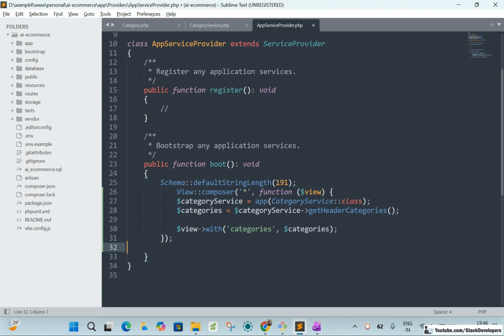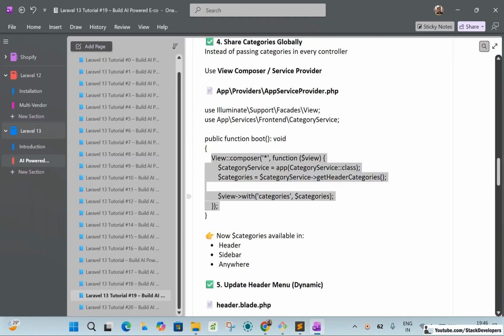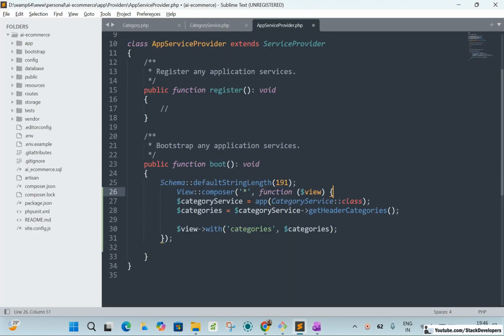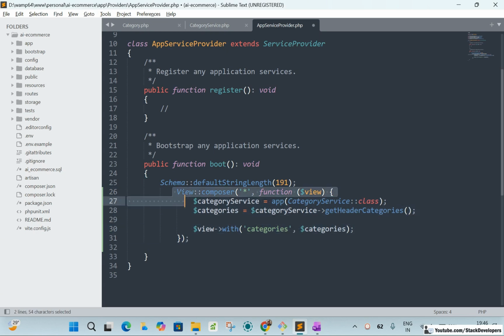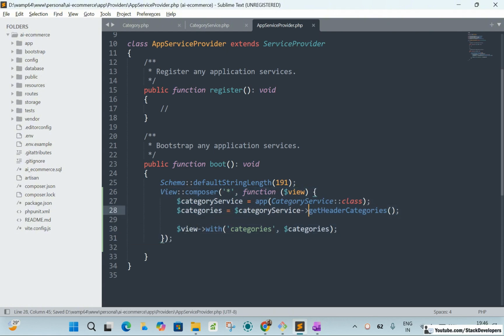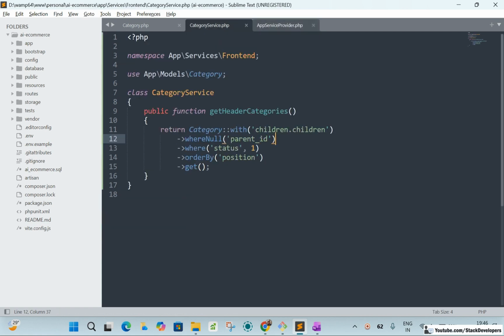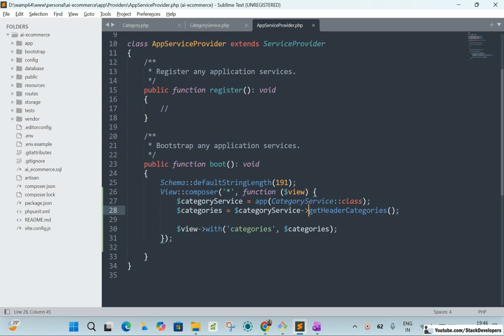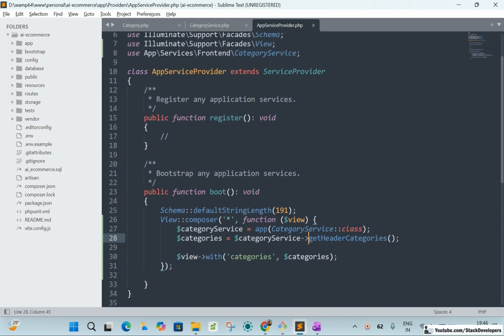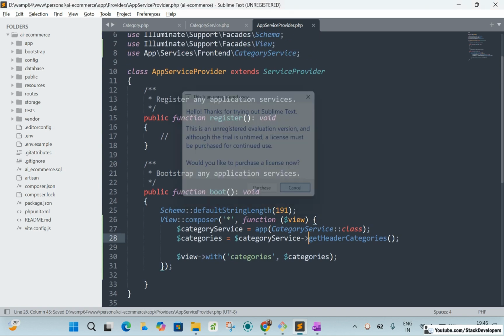Make sure that everything is fine in this one. We need to align it properly. Here you can see that we have fetched getHeaderCategories from the category service. The function that we created in the category service, we have called in the boot function of the AppServiceProvider so that we can call it on every page.